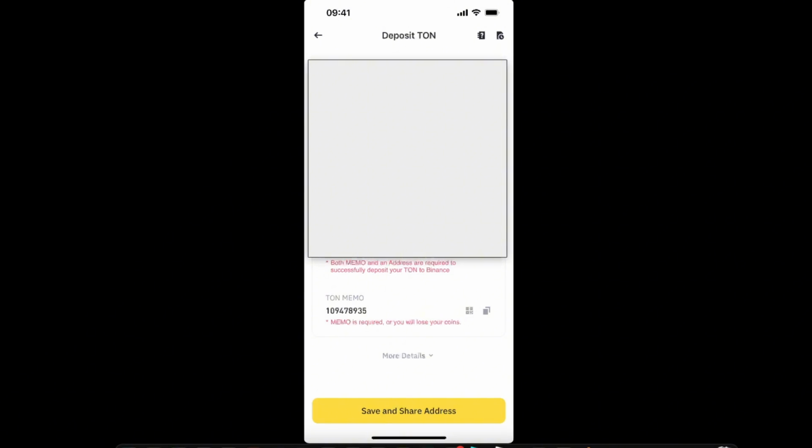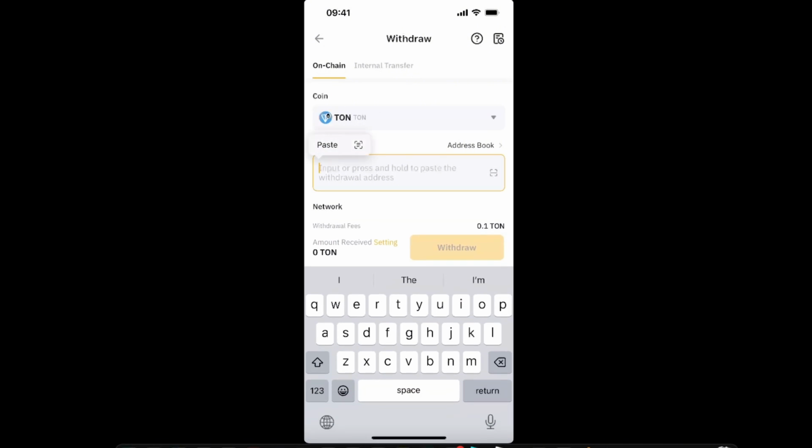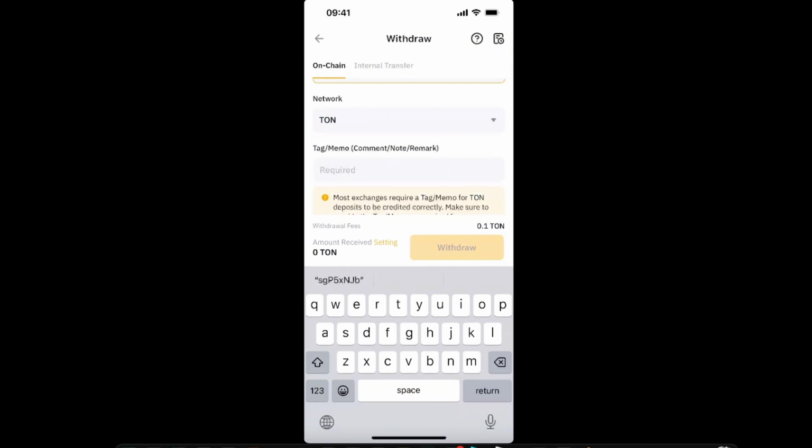Now you will see deposit address and a memo, and you need both of those, otherwise you will lose your coins. So I'm just going to copy the address first and paste it to ByBit. So you go ahead and paste it right there. After that, as you can see, you need a memo and it is required. So let's go back and copy and again paste it here.